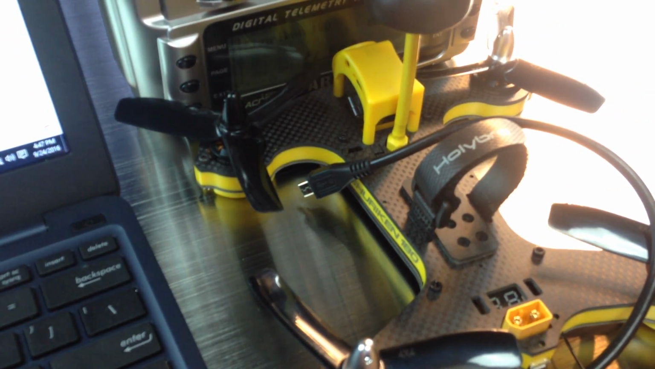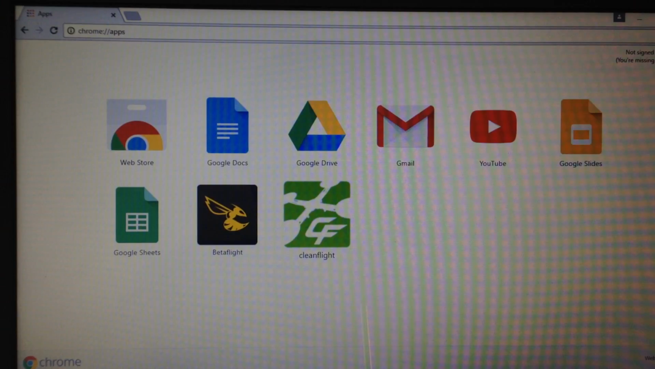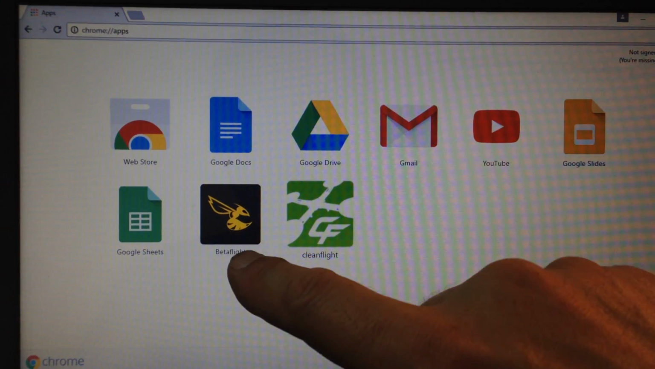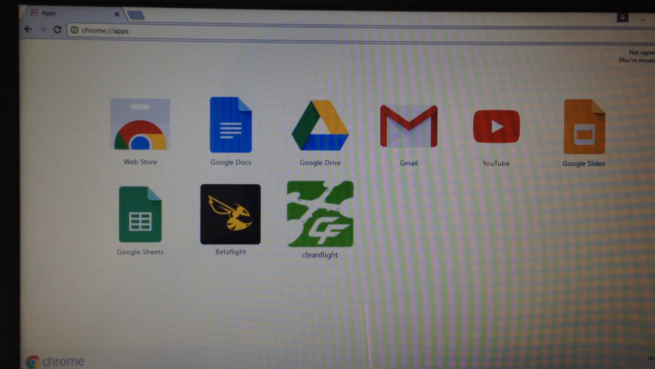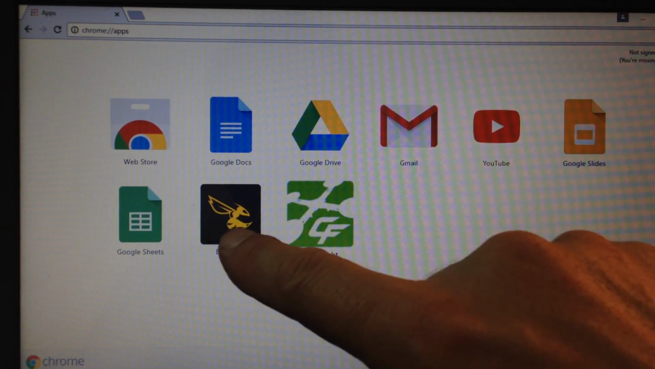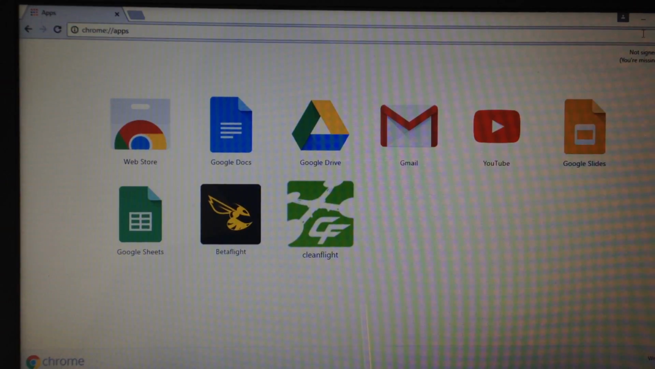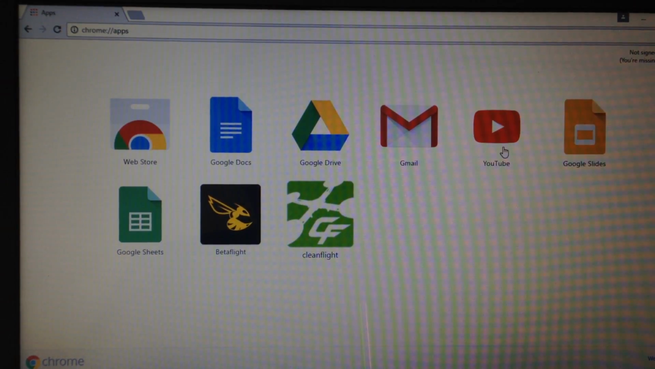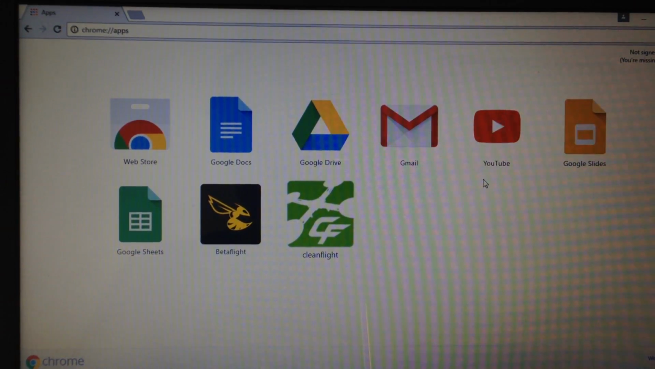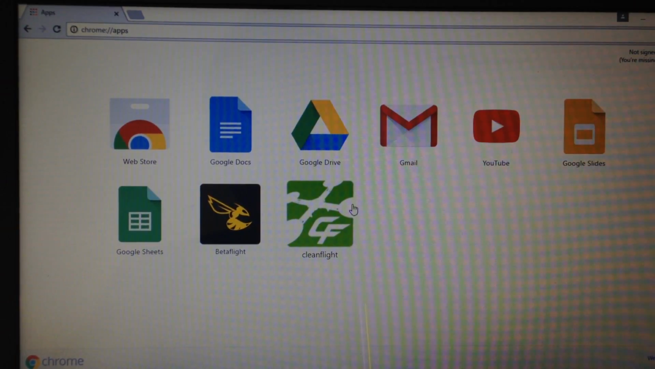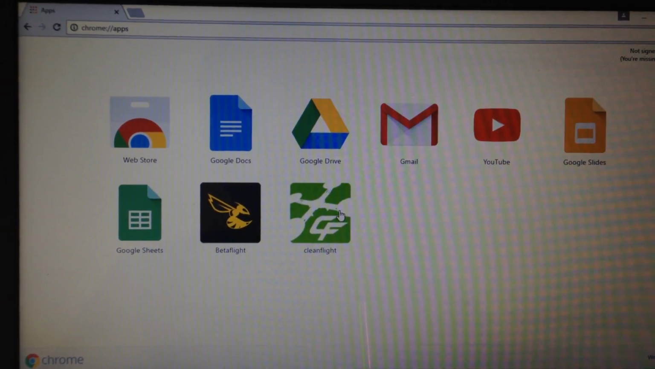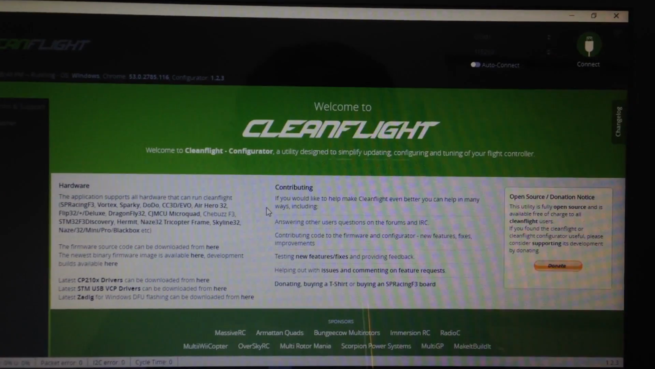So what you're gonna do is you need to go to Cleanflight. I've got Betaflight for one of my other copters, but this copter is gonna run Cleanflight. You can flash Betaflight to this, but if you're new, go straight for the Cleanflight. So what you have to do is go into the Chrome store, look up Cleanflight configurator, and download that to your app store. I'll go ahead and open this up, and this is what the Cleanflight configurator looks like.